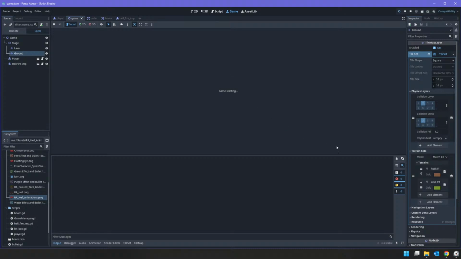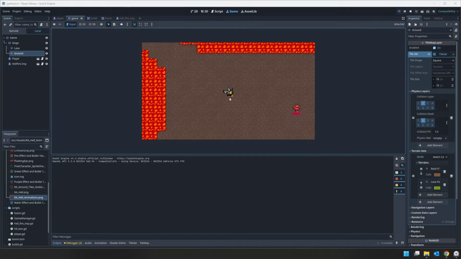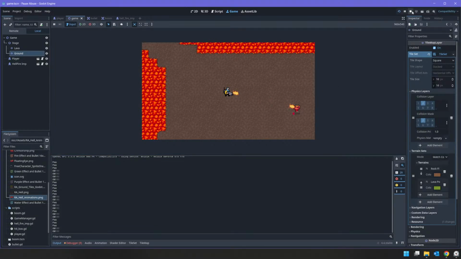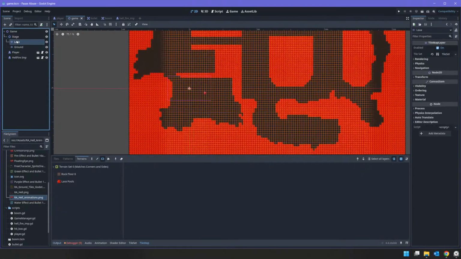Just curious how this looks right now. Let's take a look. Let's see where we are. Ah, we got our lava pools. Why aren't we moving though? Because lava.